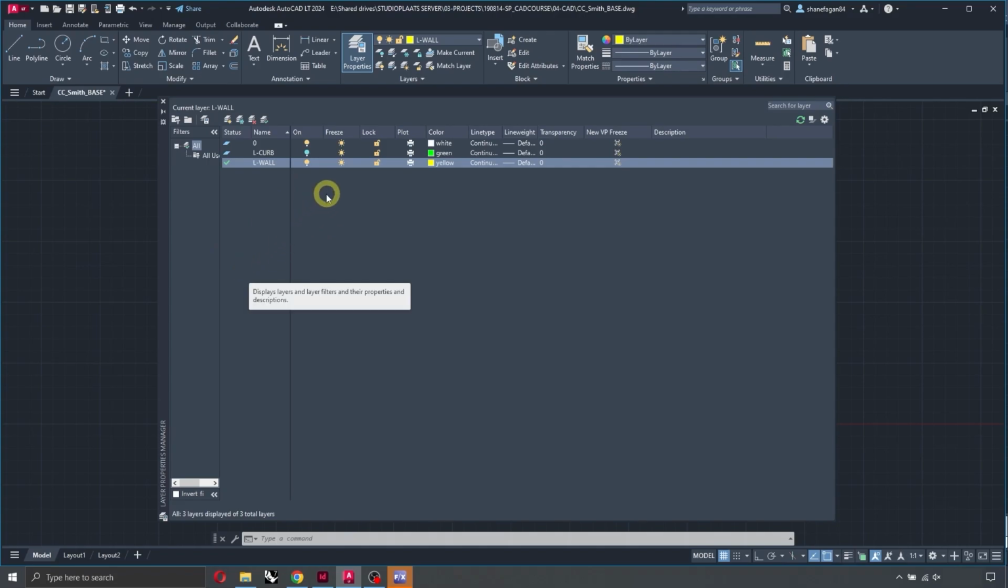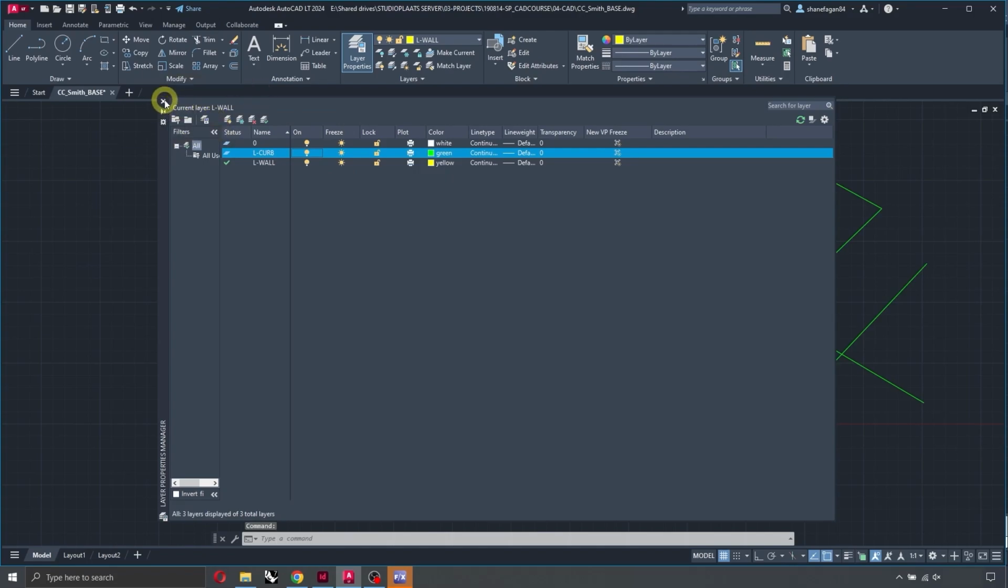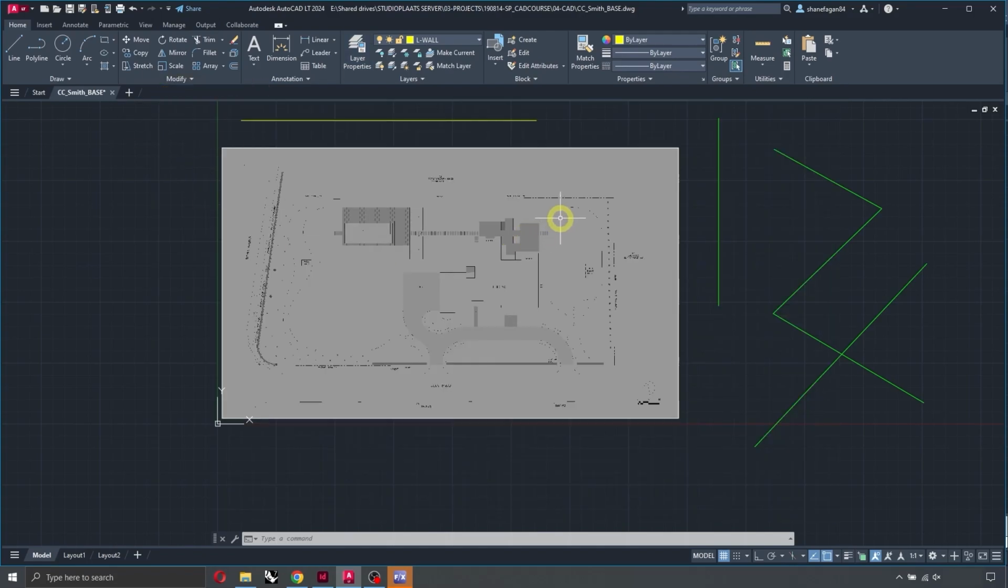Now the difference between on, off, and freeze or unfrozen has to do with processing power. Ultimately, let's turn this back on. Ultimately, your machine probably won't have too much of an issue with it anymore. This was a way in the past that AutoCAD could save on processing. The technical way that this works is if I turn L curve off, AutoCAD is still processing that those lines are there even though they're turned off.